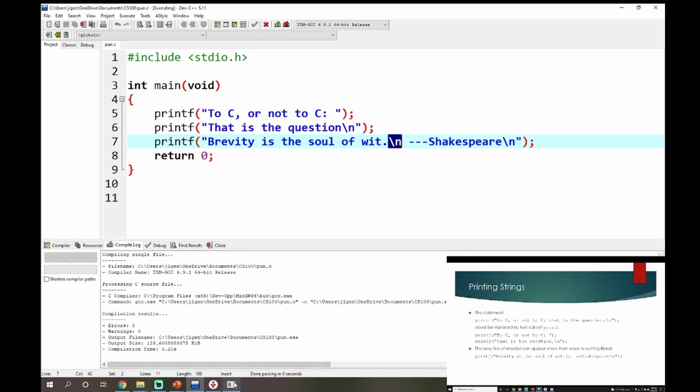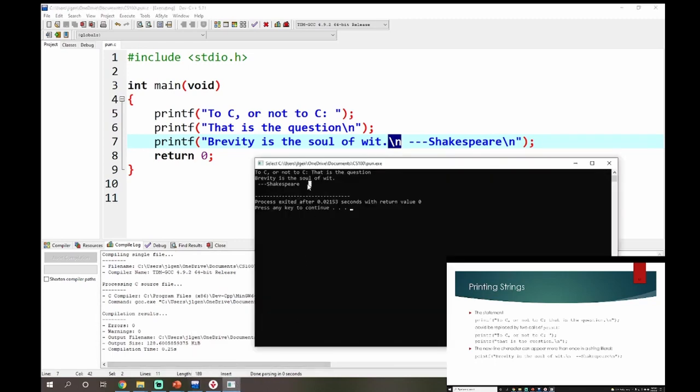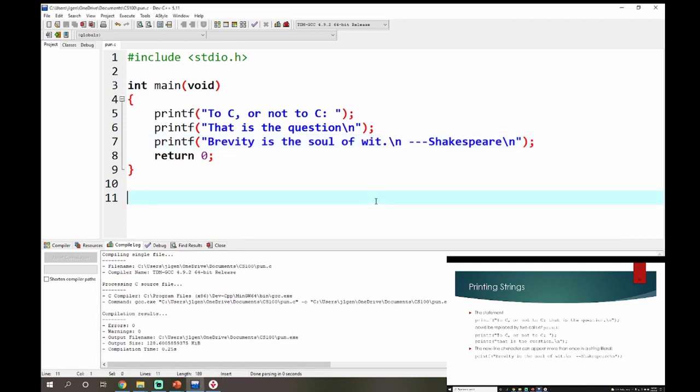So what it should do is it should say brevity is the soul of wit, new line, and then Shakespeare underneath it. That's exactly what happened here. So you can see you can use those \n's, and you need to use those \n's if you use the printf statement. Let's go ahead and press any key to continue and get rid of that, and we can move on.